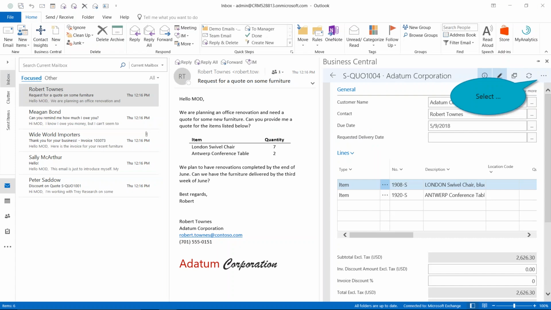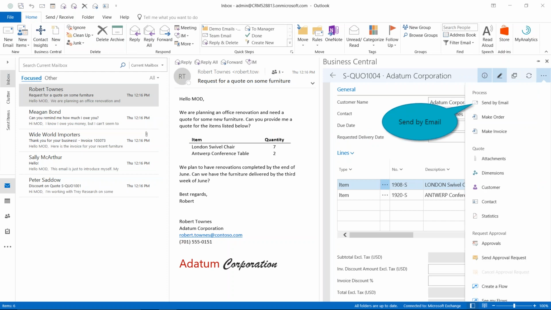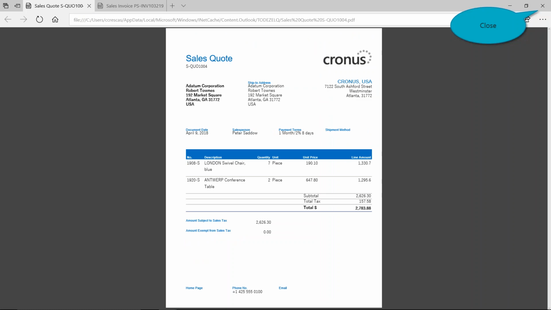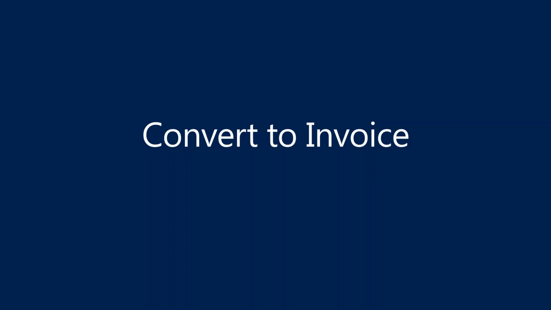Now we can send that via email. We'll just select the ellipsis button here and choose send by email. It creates the email and attaches a copy of that sales quote as a PDF. We can open that attachment, and there's the PDF. Now we can convert them, and then we'll send that invoice.